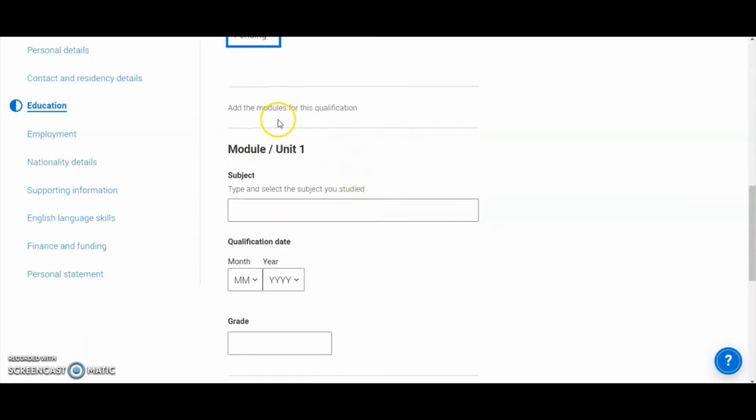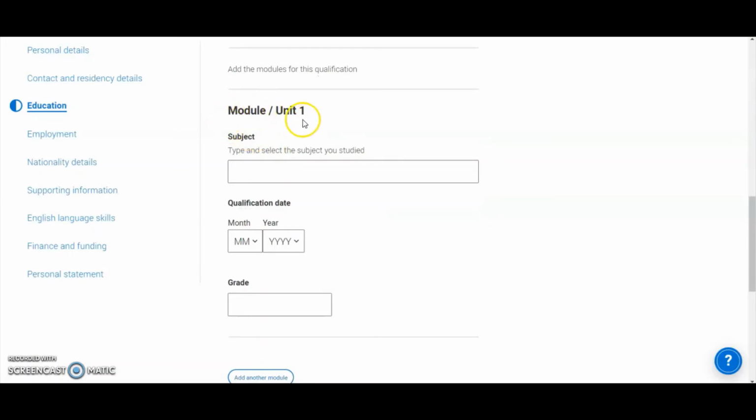Once you've done that bit, if you carry on scrolling down, it will ask you to add different modules. You need to add every single module or unit that we have done across the full 2 years of the course. So you can start off with Unit 1 and work your way through. You can do them in the order that you completed them, the order that you remember them. That's absolutely fine, but you need to make sure that you have all of your units listed.